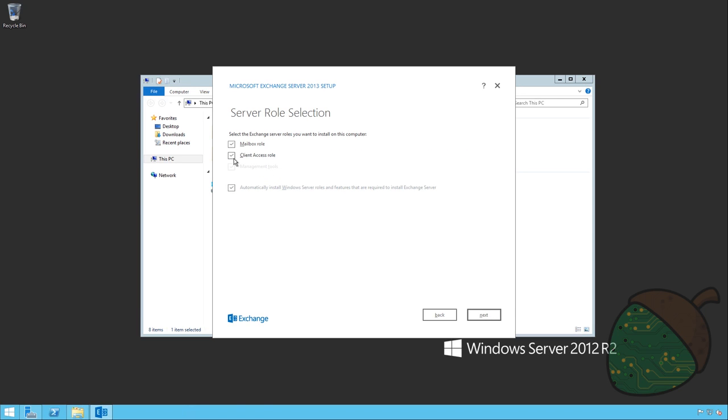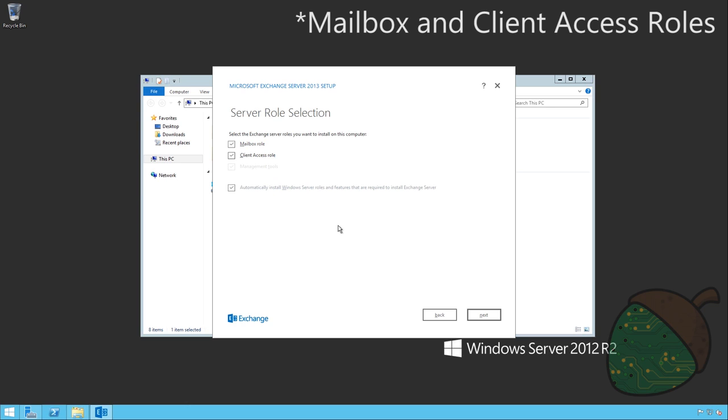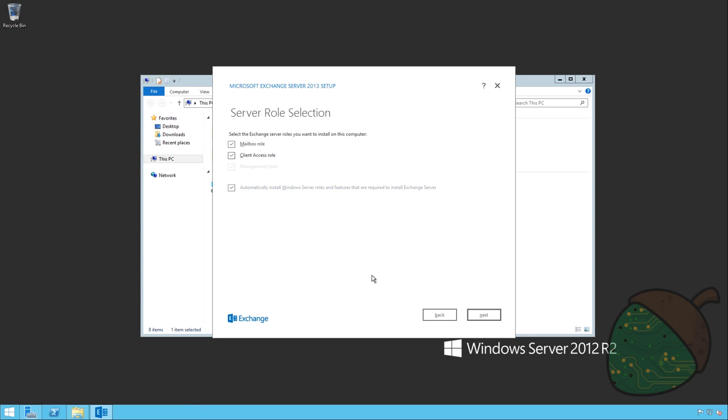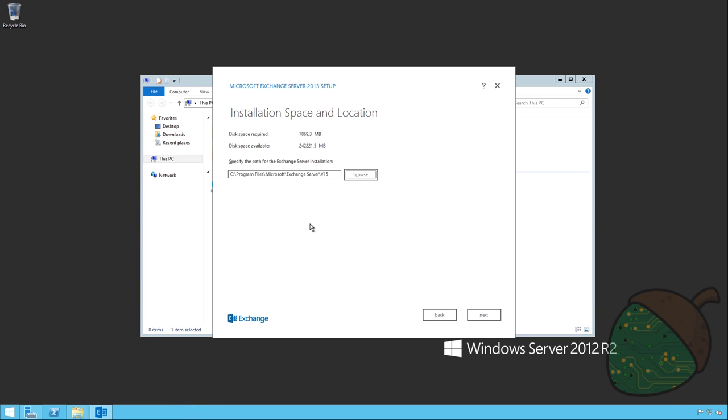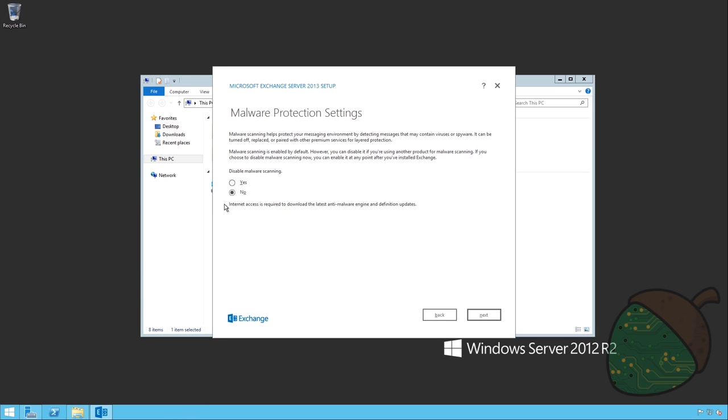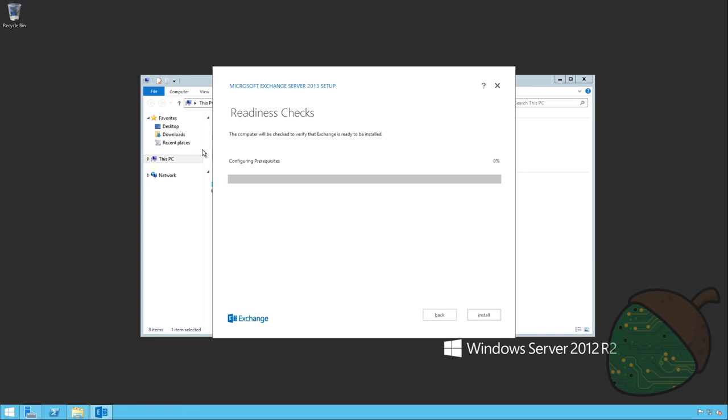We're going to have the mailbox and client access roles. We're going to automatically install roles and features. I think we've pretty much done that already, but why not? We're going to install to the C drive. You can see it's going to need 8 gigs just for the installation, so we're going to click next. We won't be disabling malware scanning, it sounds like something you might want to have. And it's going to perform a readiness check.